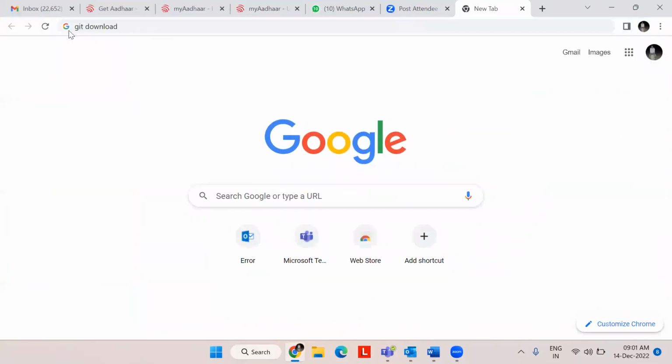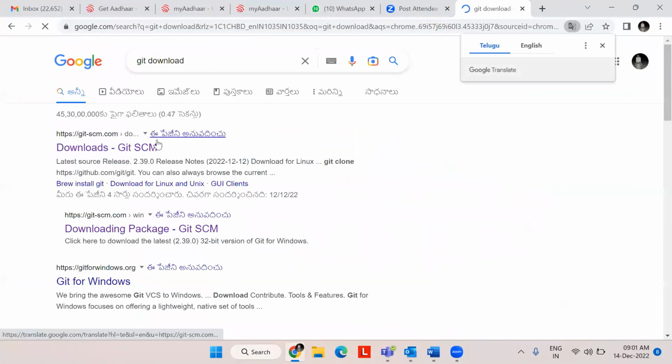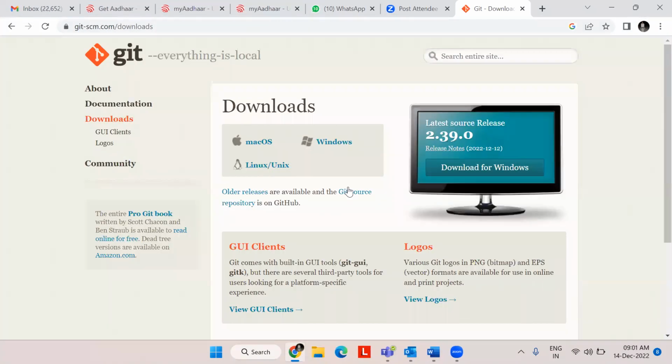Yeah. So you guys install the Git. So how can we install the Git? So what is Git, guys? Who developed Git? Git is Linus. Repository, code repository. Yeah. So who developed? So Linus Torvald developed Git.